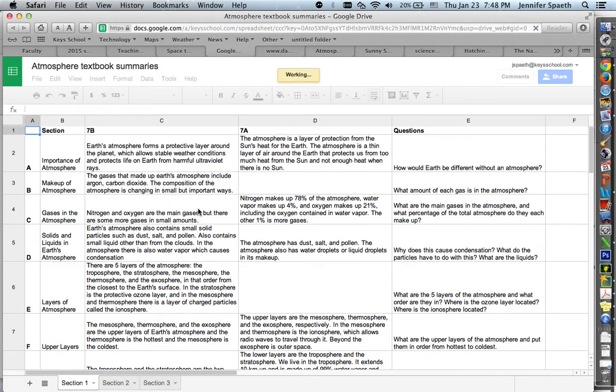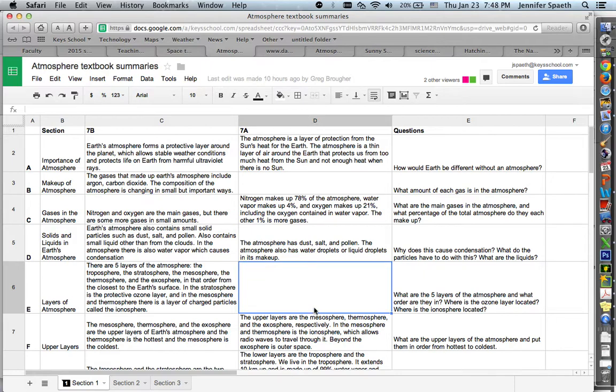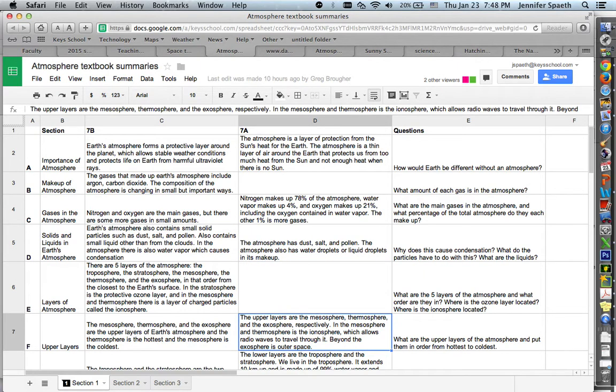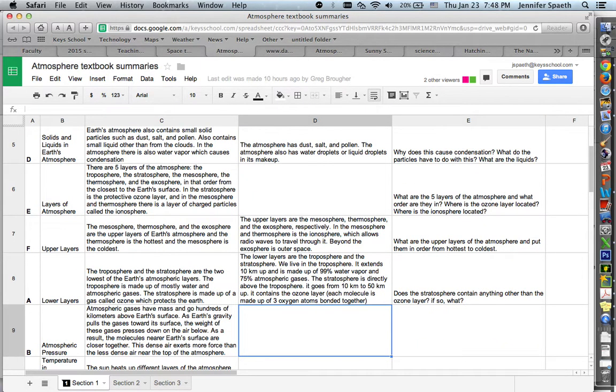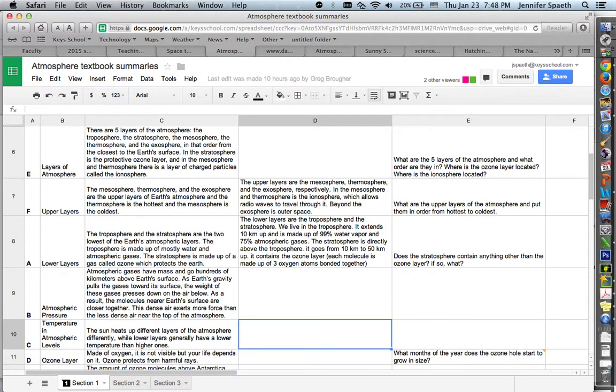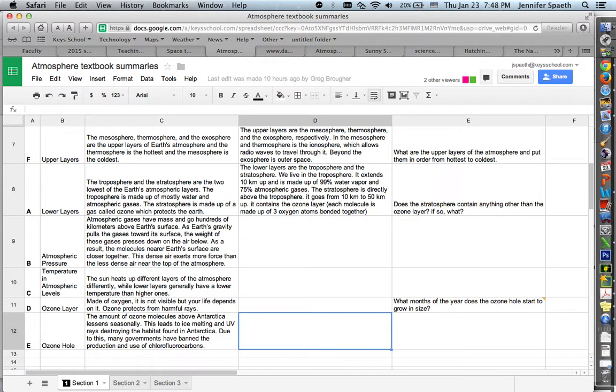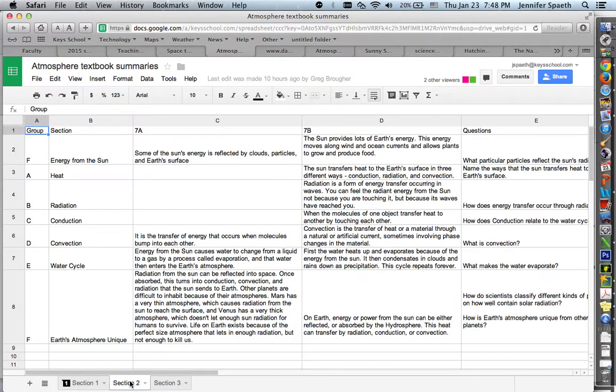So if we look for 7A, it looks like on section 1, maybe group E has a little bit of work to do here, and maybe group B and C and D and E. So there's a little bit of stuff. We want to get these summaries in here, and we want to get the questions. If I look at section 2 as well, there's a little bit more work to do here in terms of the summaries. You'll see questions here.